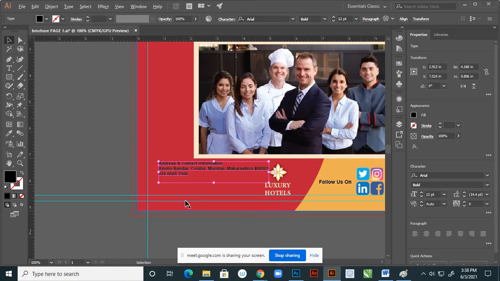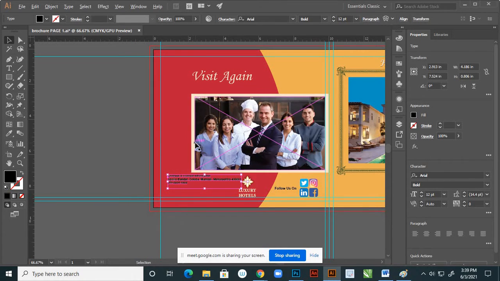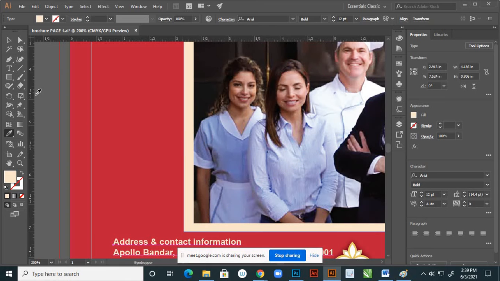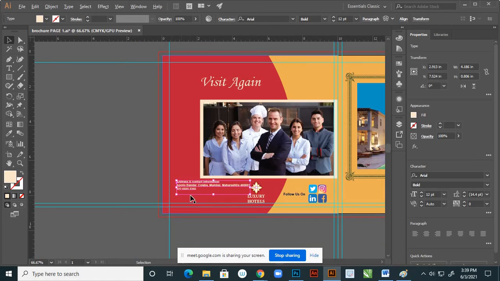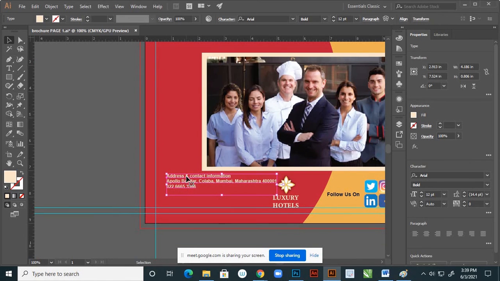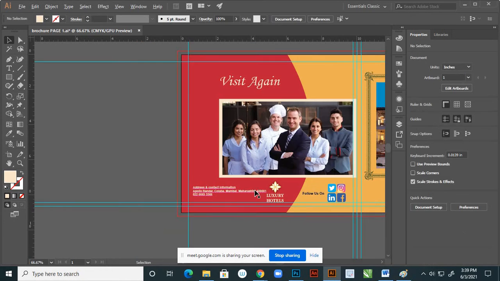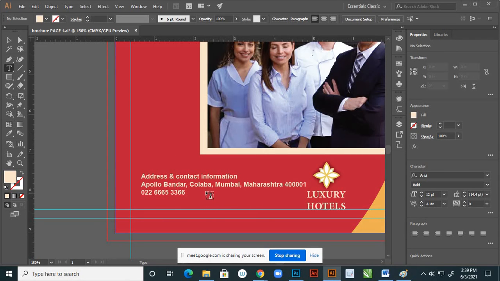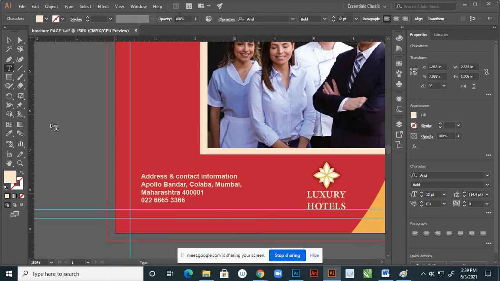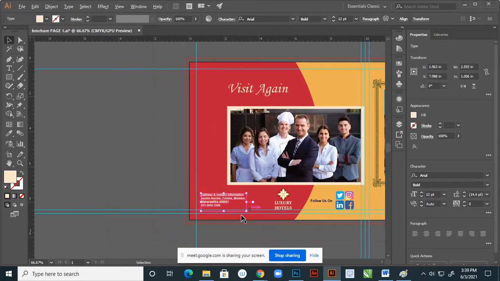So this should be in a white color, and instead of this, the same text, we try with another color, another font. First here it is in left alignment, right? It is in left alignment, so this is good actually, but here we want to divide into another row, Apollo Bunder, Colaba, Mumbai, Maharashtra. So here, enter this. This is nice, right?